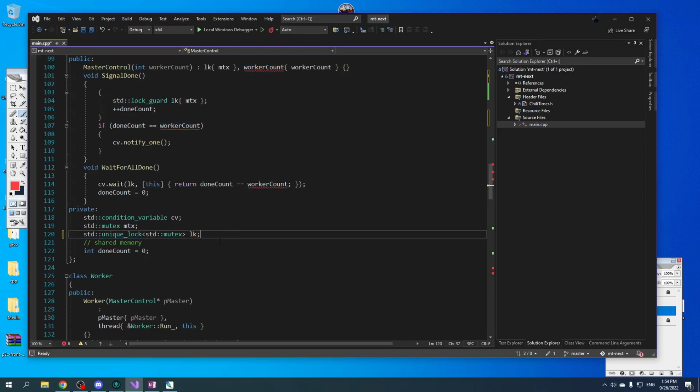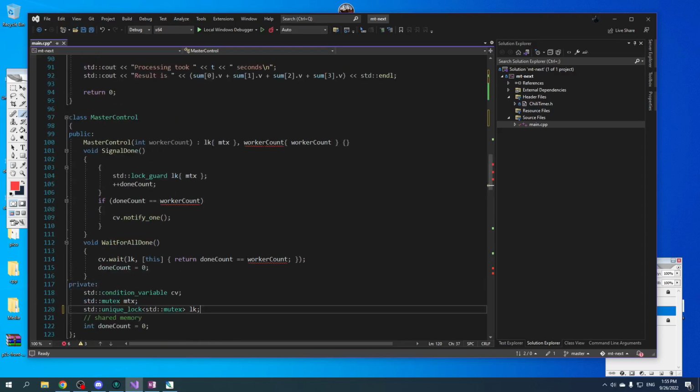Shared memory done count, yeah. Done count is going to be, so I mean, can I just do that? Obviously not there because it doesn't make any sense, but can I do it here? Yeah, okay, good. Signal done. This is actually, okay, so this is a funny thing.